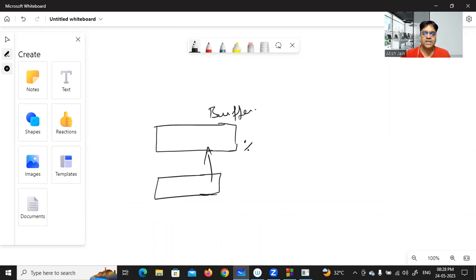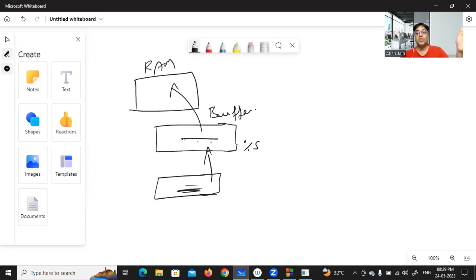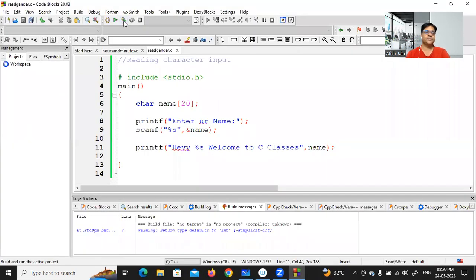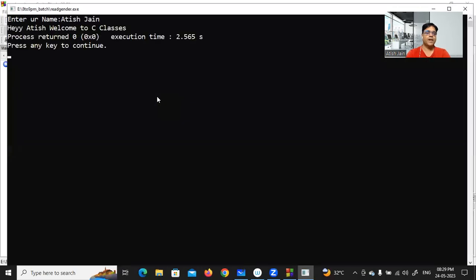This %s format specifier will stop reading data once the space bar is pressed on the keyboard. Are you getting my point, everyone? From the buffer, the data goes to the RAM memory. So whatever you type will go to the buffer, but the moment you press the space bar, the data entered before the space will be shifted to RAM memory. That is the reason we are not getting the full name. Again, I'll run it and you can check. This time I'll write my name. Have you noticed we are unable to read a string with spaces?